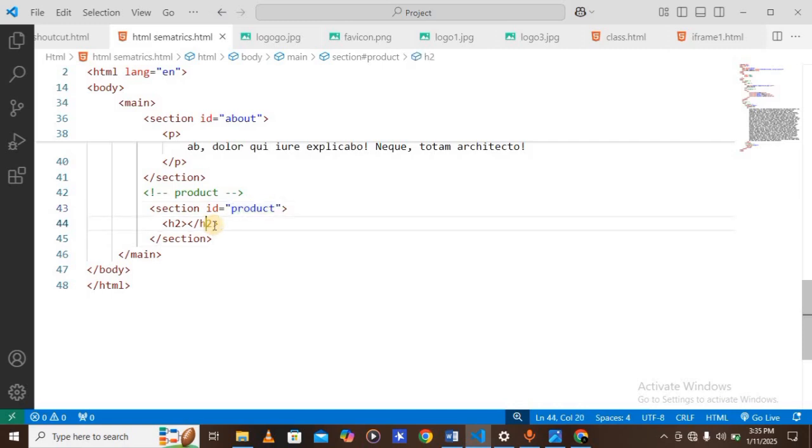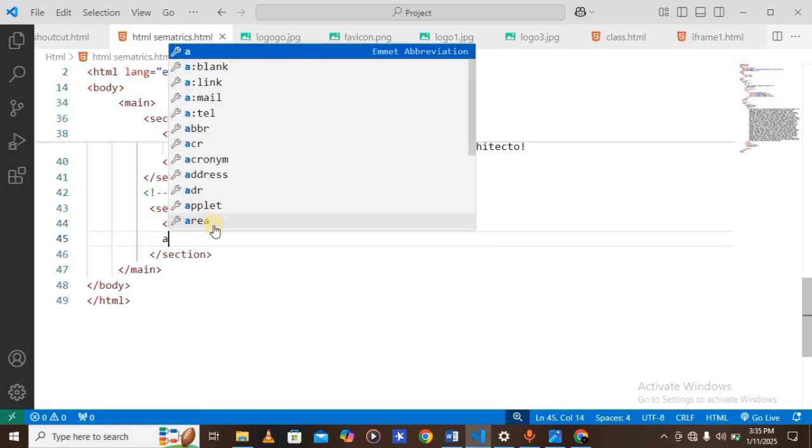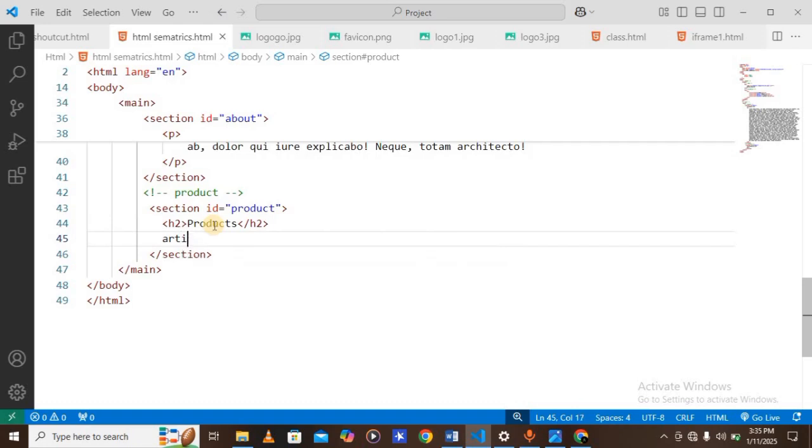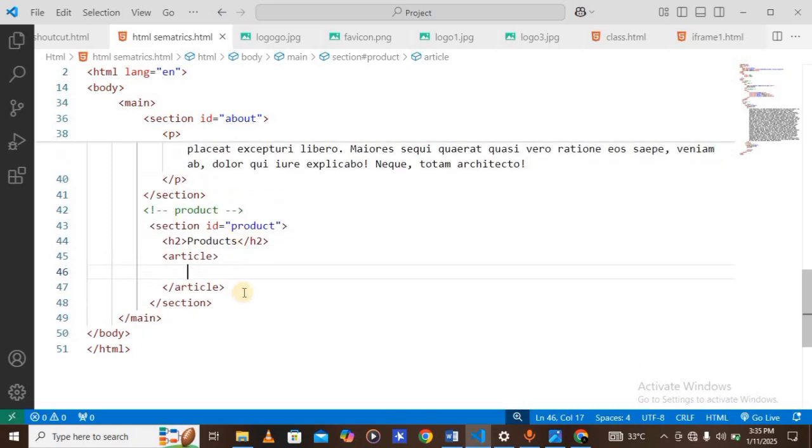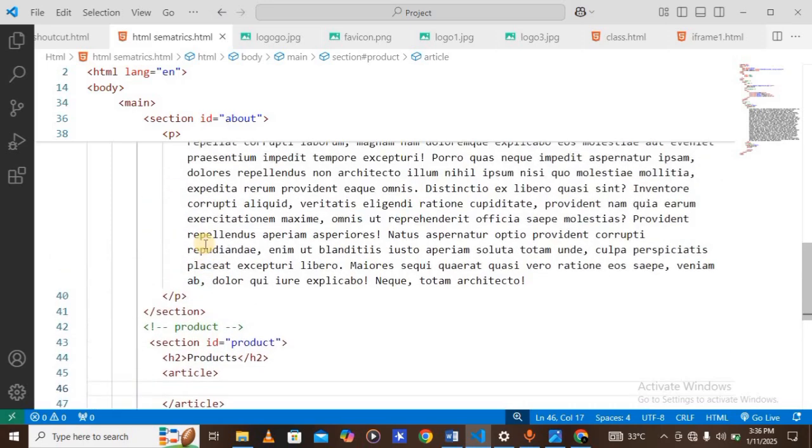So giving this one the ID of product, let's name this product. So naming this product, we'll have an article. The article contains all the things we need about our product. As you can see now, this article is nested inside this section. What this article does is, if there are too many things you have to write inside your code, you use this article to put them.